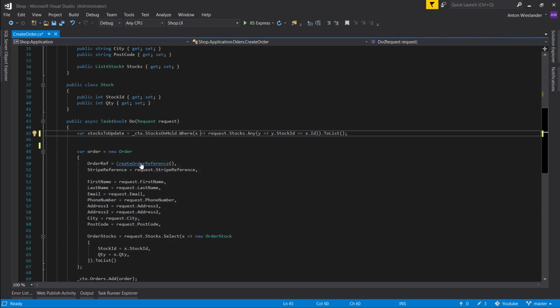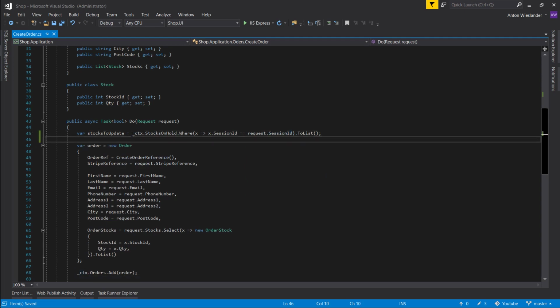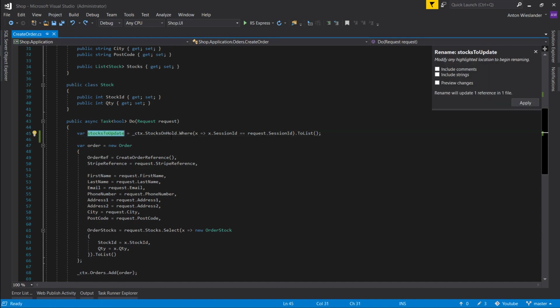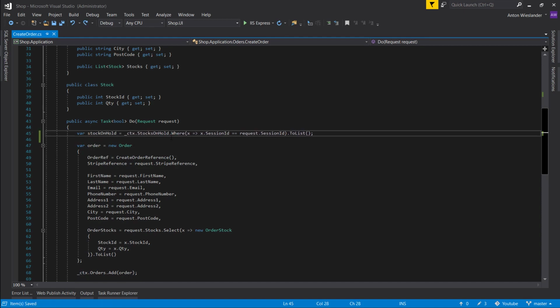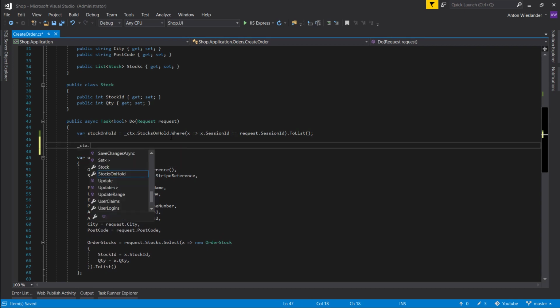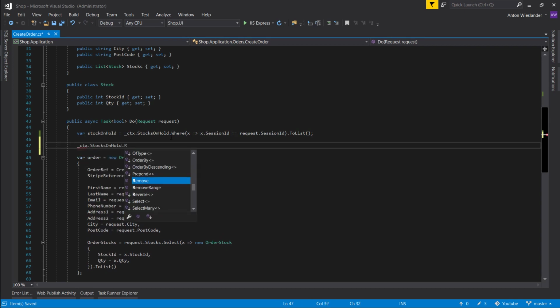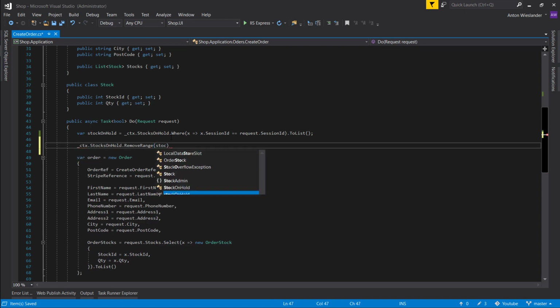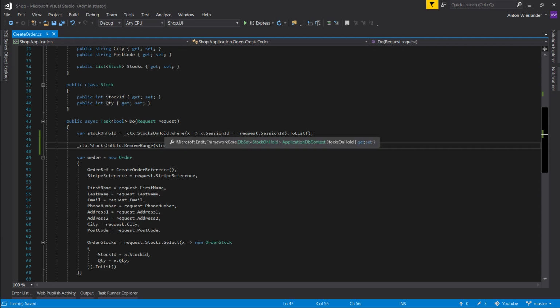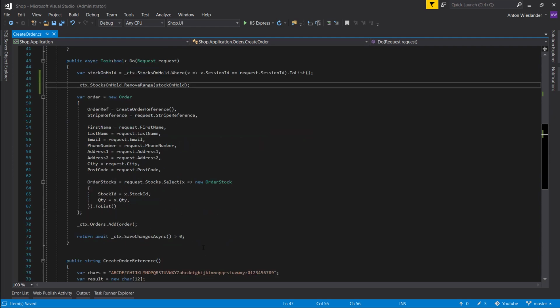stock on hold, and here what we want to do is get session ID, request session ID. All right, and here we have stocks to update. Let's rename this to stock on hold. Let's go to our context, stock on hold, remove range, and remove the stock that we're holding for this customer. And the rest should stay relatively simple.